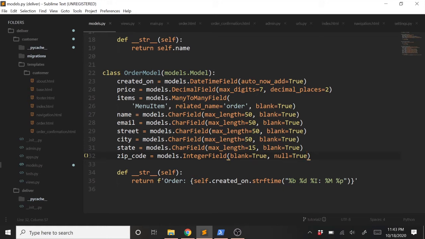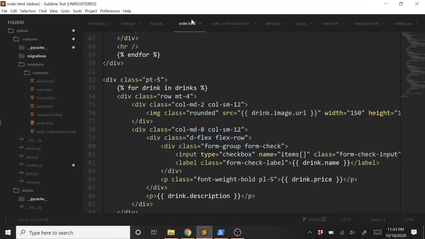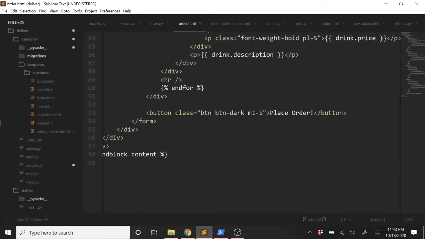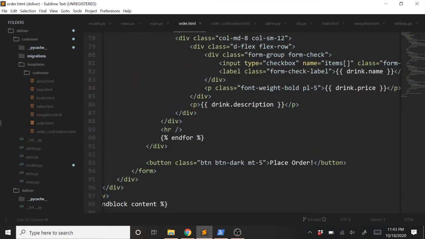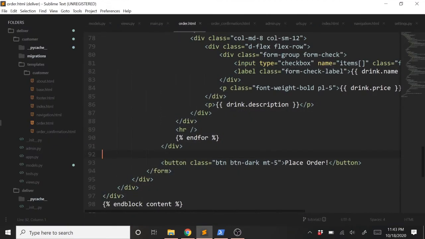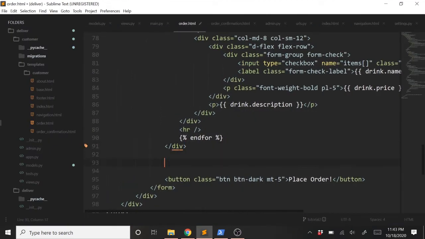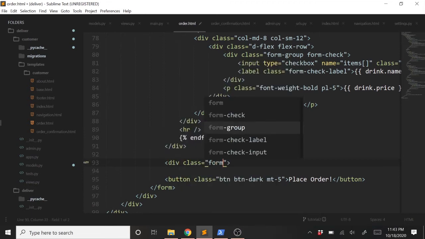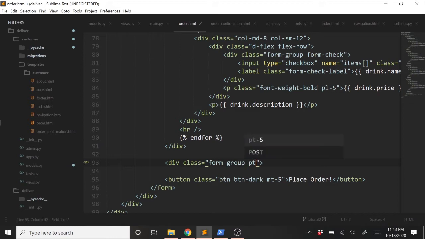Now let's jump into our order.html and add these fields to the form. So we'll jump into that file and scroll down. And now you'll see here we have an endfor and we close off that div. And that will just correspond to this area right here. This is where we're going to put this data. So right there, we'll create a div and set a class equal to form-group pt-3.